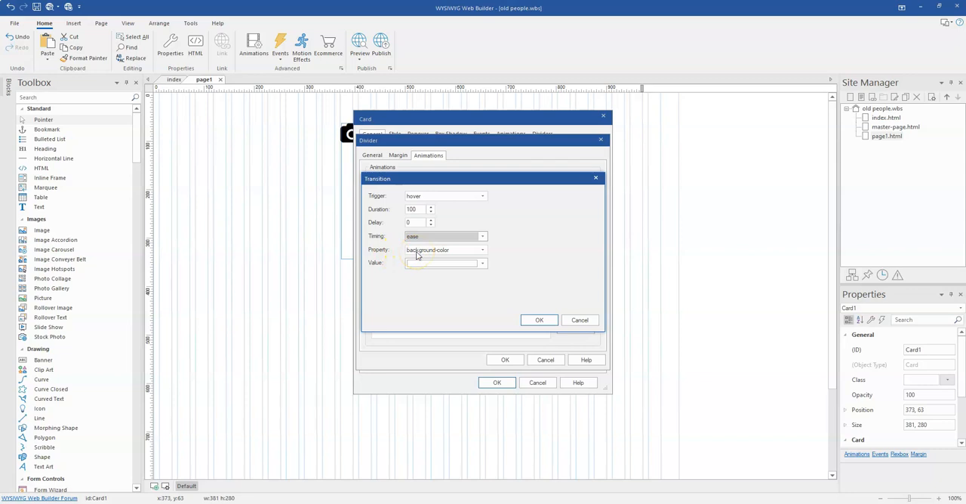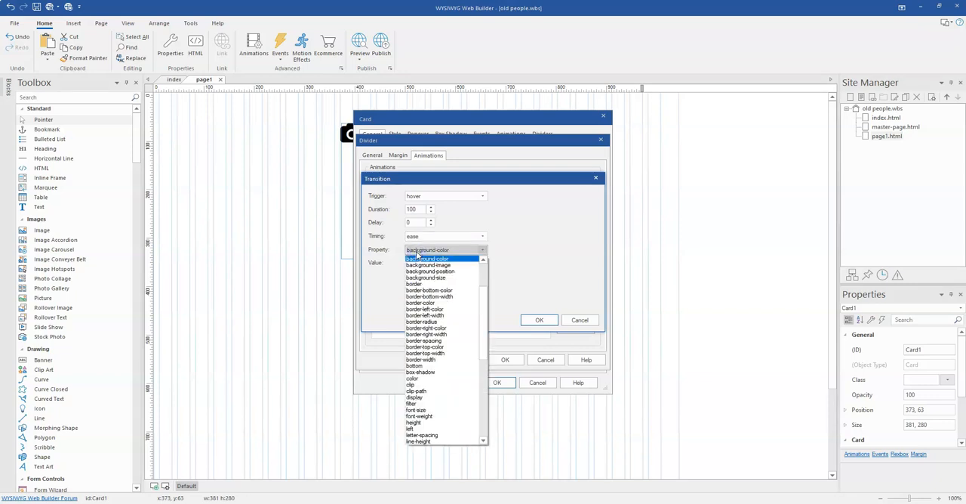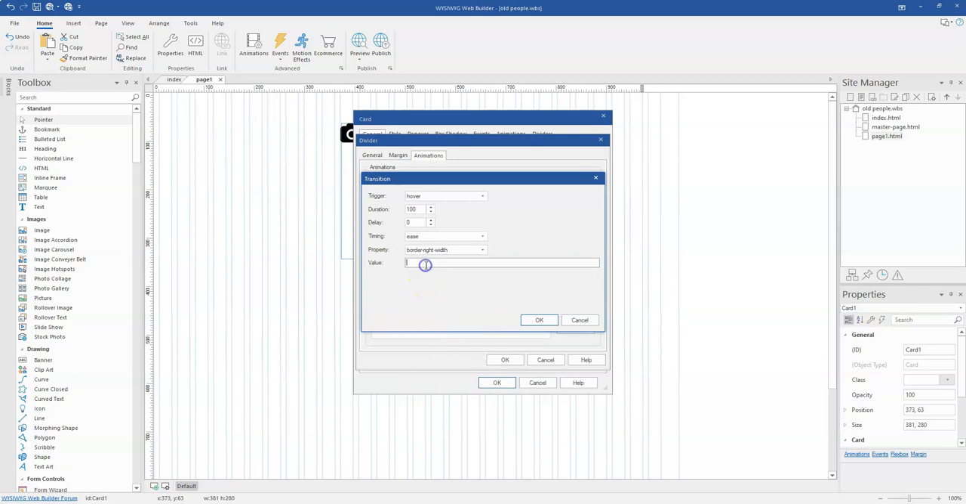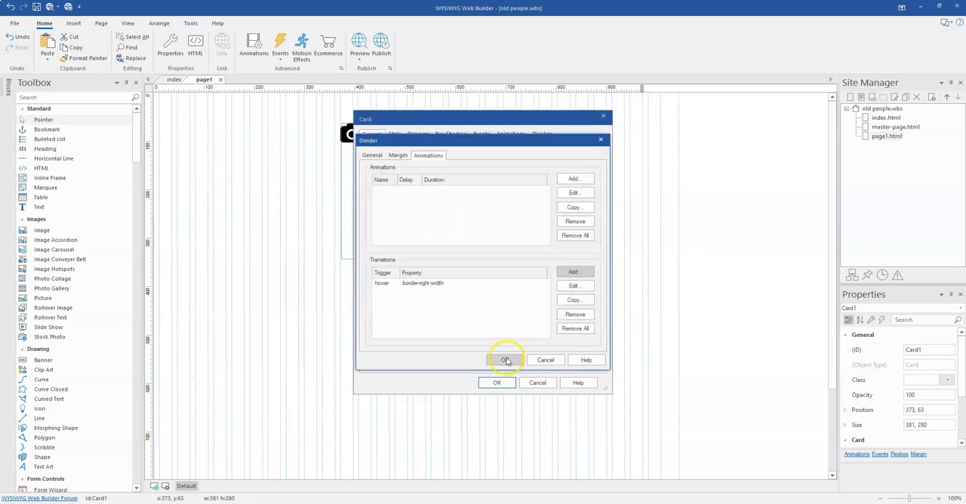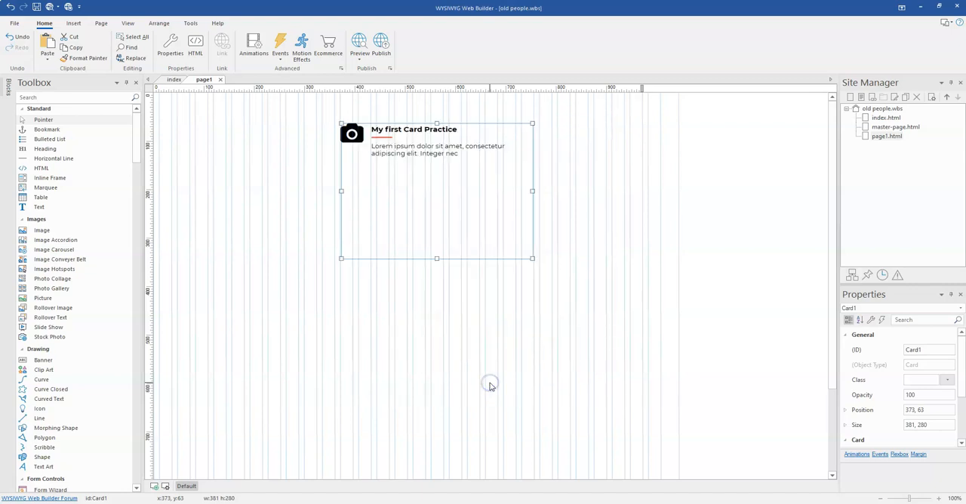So this is where I select the actual property or transition that is going to affect my line. So I click on it and then I'll scroll through and search for border right width, which is this. So I'll select this and then it will ask me to input a value. So I'm going to add something which is going to be significant to my border once it changes size. So I'm going to make this 10 pixels. So I'll make this 10 px. Click on OK. Click on OK. And then click on OK again.